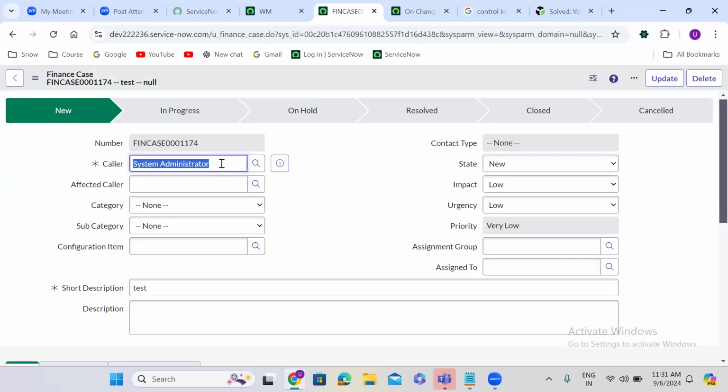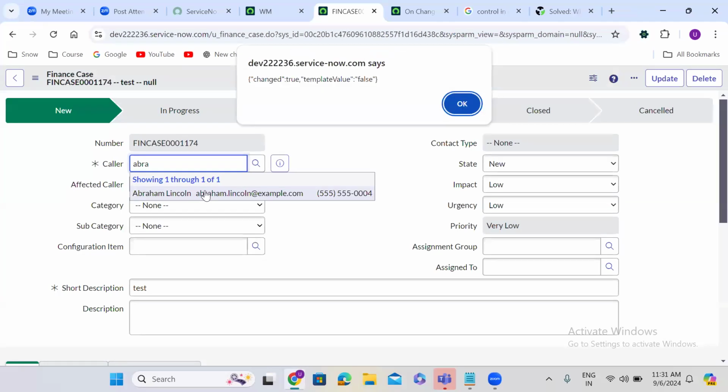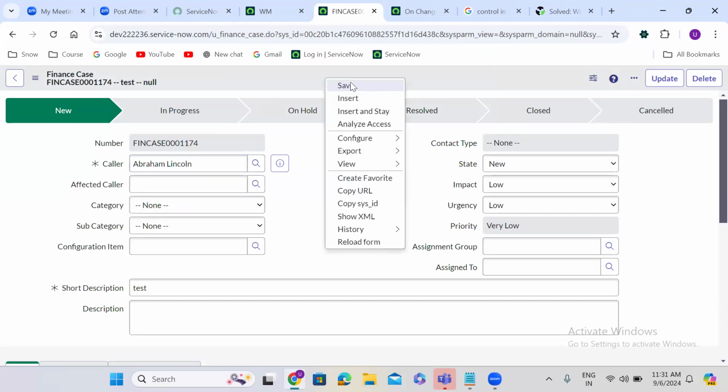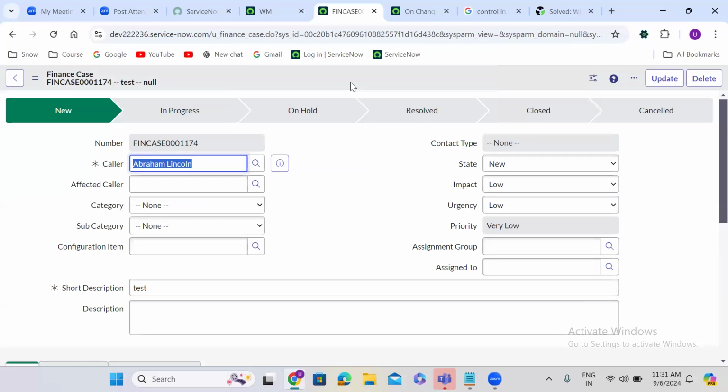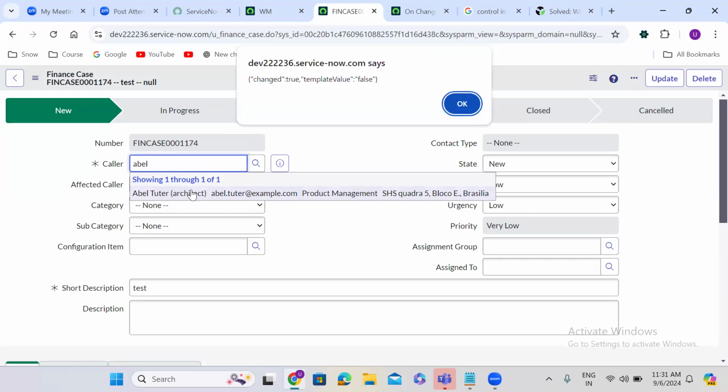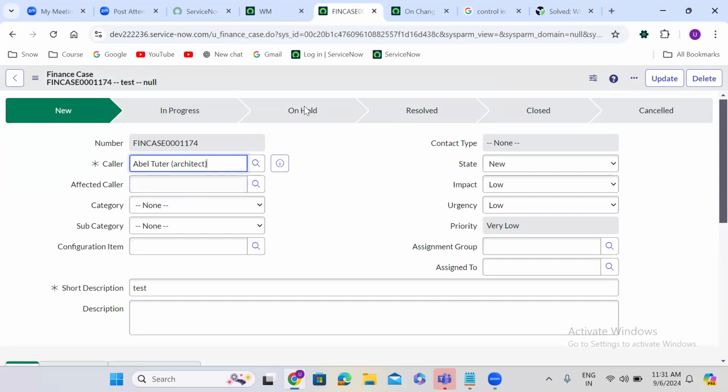Okay, I changed it to Abraham Lincoln. Abraham Lincoln is the new value. System Administrator is the old value. Let me just save this one. I am changing it to Abel Tutor here. Abraham Lincoln will be the old value and Abel Tutor will be the new value.